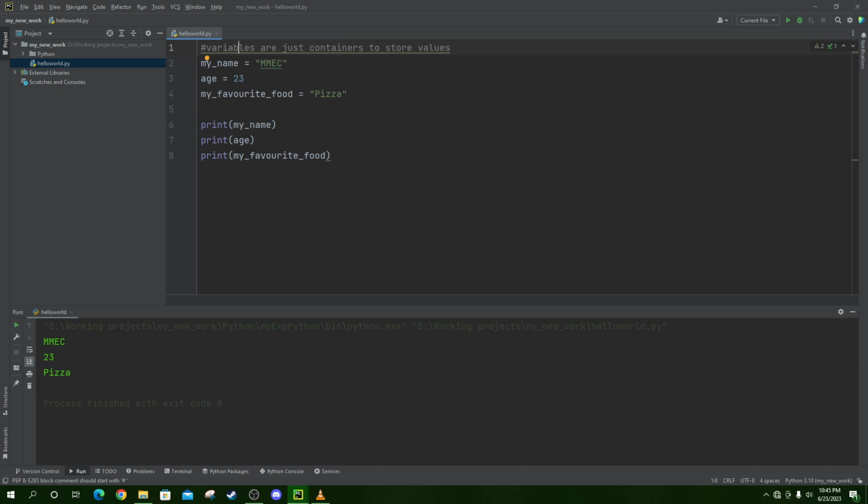Variables can hold string values, integer values, float values, and even boolean values. You can put any type of data inside the variable. You don't need to name that particular variable as a string variable or an integer variable. No, you don't have to do that. You can simply store any data inside the variable. For example, my name is just a simple variable here.